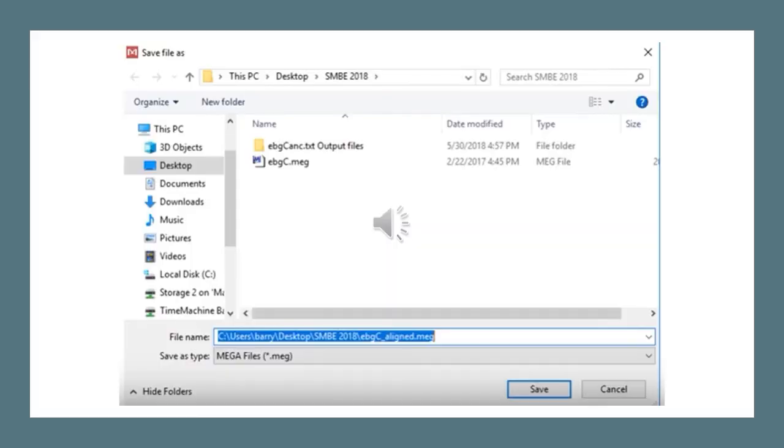Once you click to save in the Mega format, you can name your file. One automatically will pop up for you, but you can save it any way that you choose. And as you can see, the file type, it's saved as .meg, which is the Mega file format.